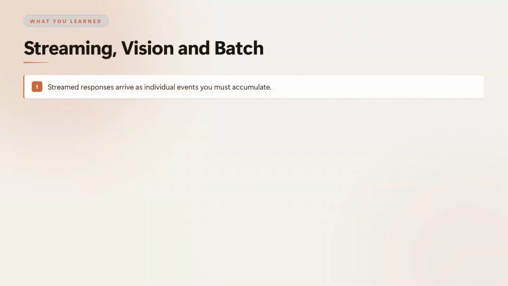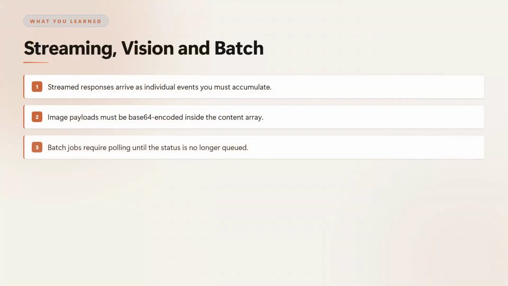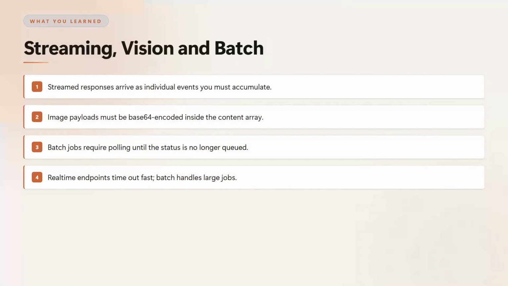So to wrap up, streamed responses come in pieces, and you have to collect them yourself. When sending images, always base64 encode them inside the content array. For batch jobs, keep polling until the status changes from queued. And remember, real-time endpoints time out quickly, so use batch for anything heavy.